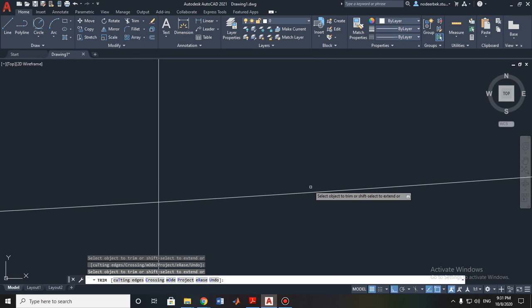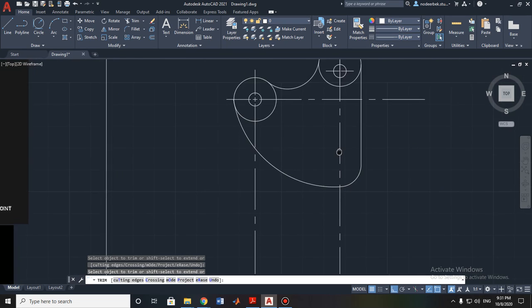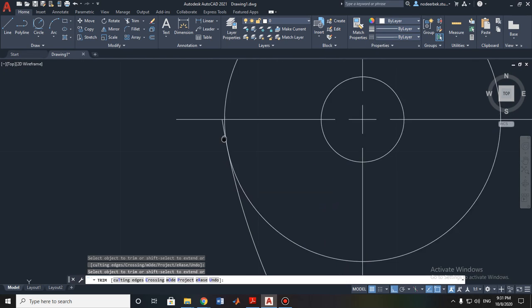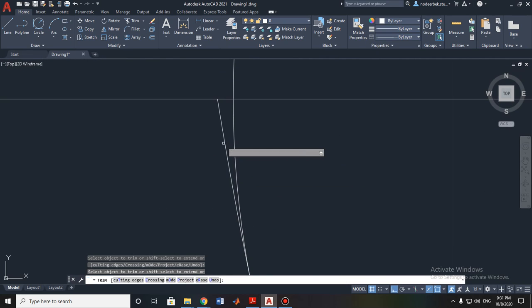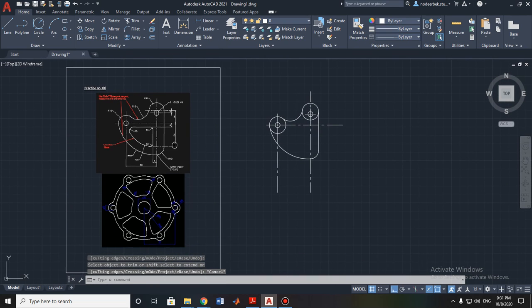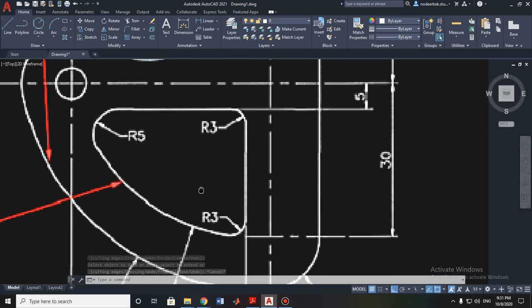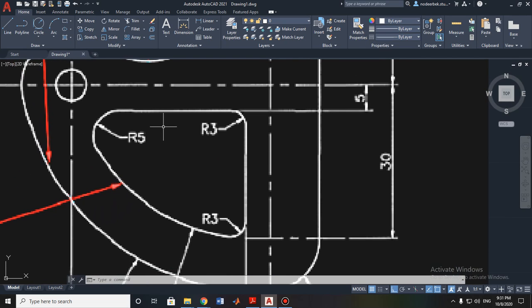You can see this kind of stuff when you zoom in on your drawing. Sometimes I make this kind of mistake, so I want to check this side also. Done. So we need to build this part of our detail.